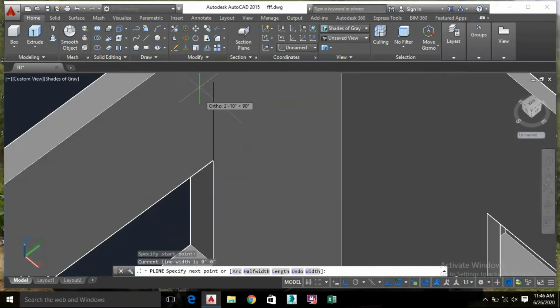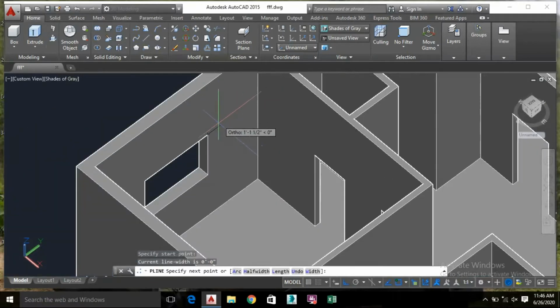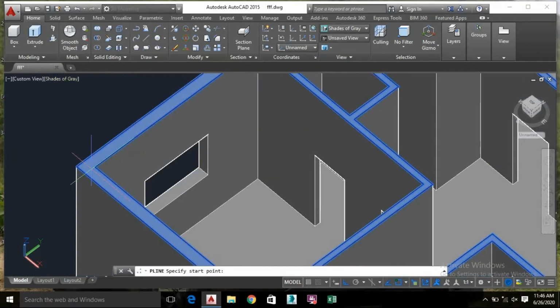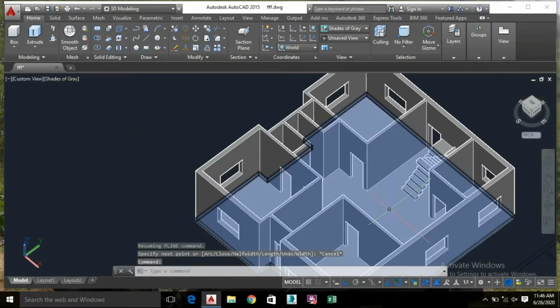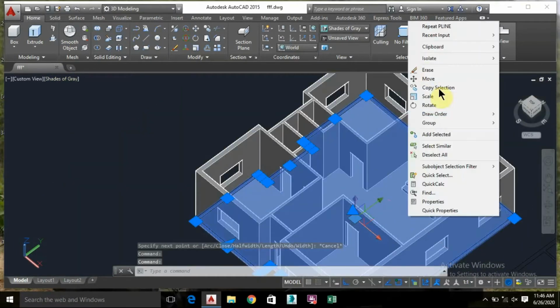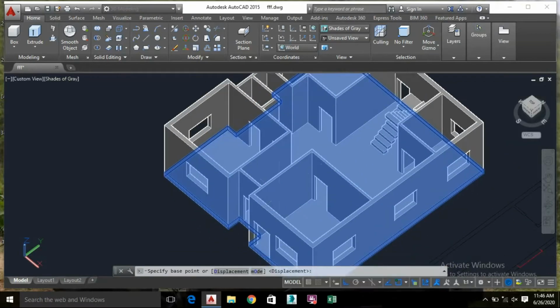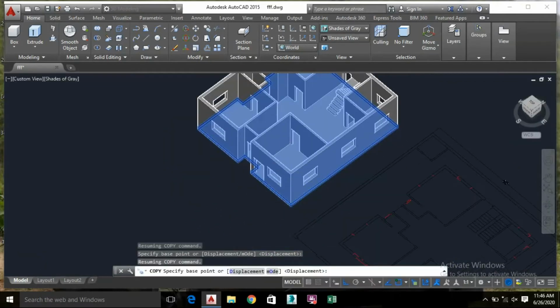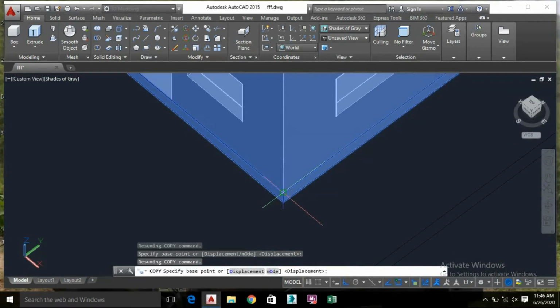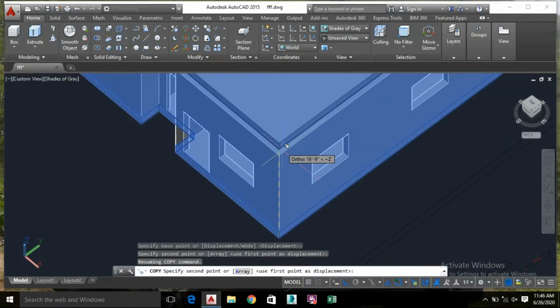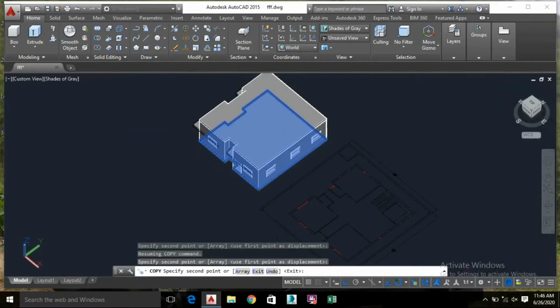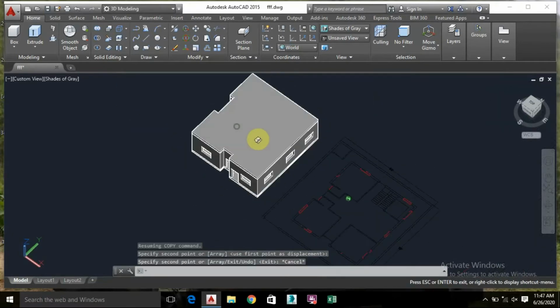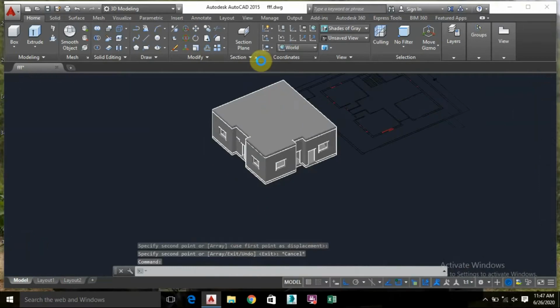Suppose if I want to make the line at this face, I will go to this face, and when I make a polyline, you can see my polyline is made on this face. Okay, so in this way you can create a polyline on a particular face. Now I will just copy this plinth and move this up to my first floor level to make a slab. So I will just select this and move this up to this level.